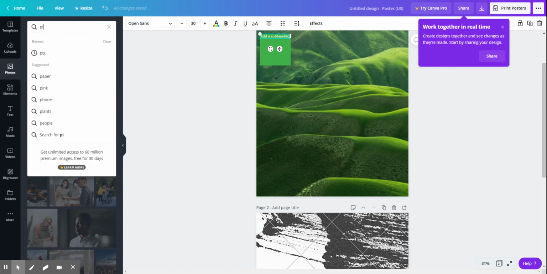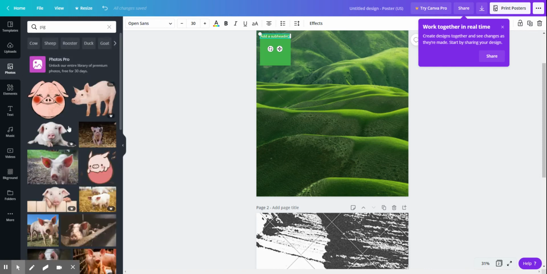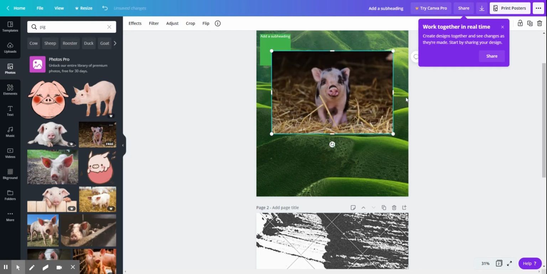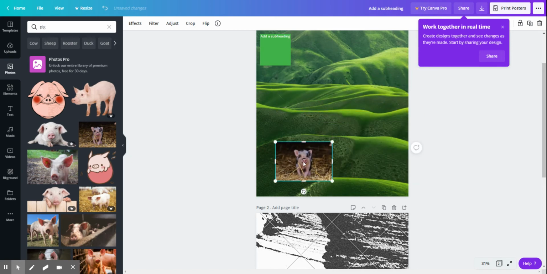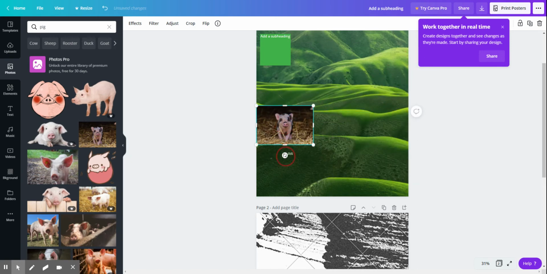So let's say one of my symbols is a pig. I find a pig. Remember, if it's got the little crown, it's not free. We don't want those because we're cheap. And you can resize it. You can flip it. Set your pig sideways if you want.